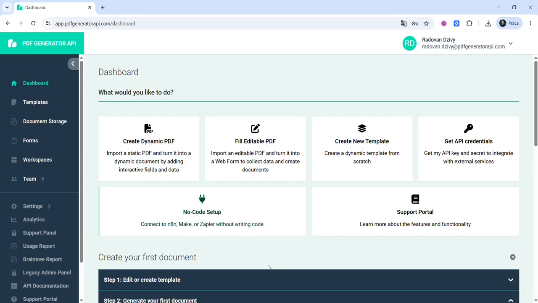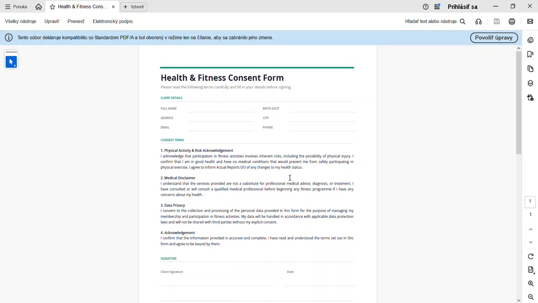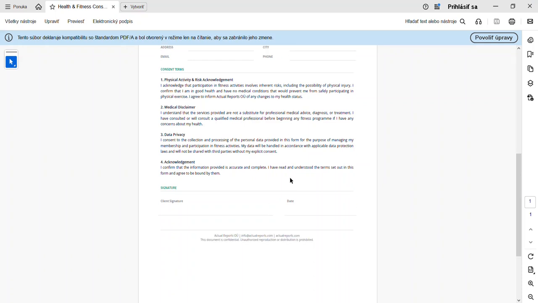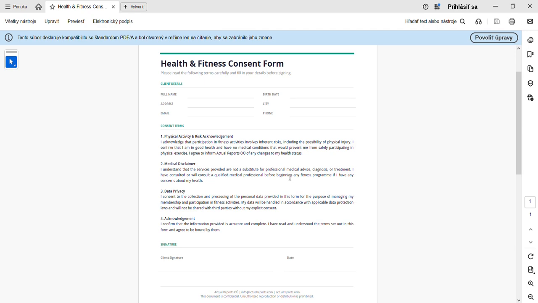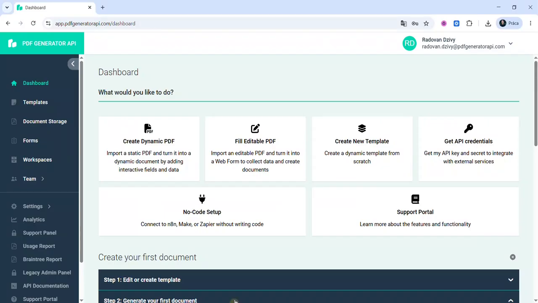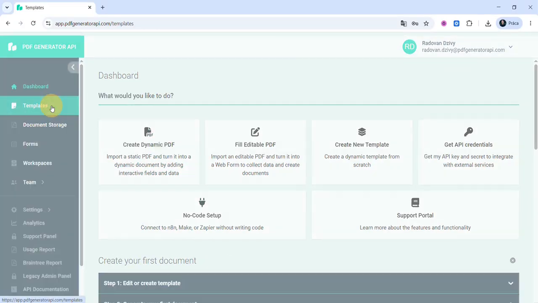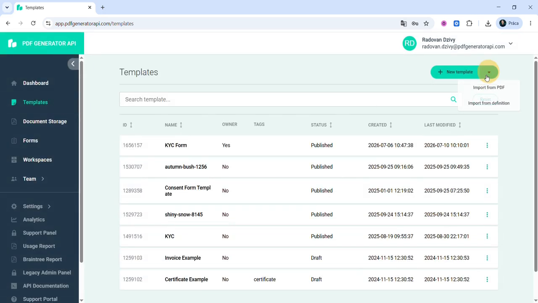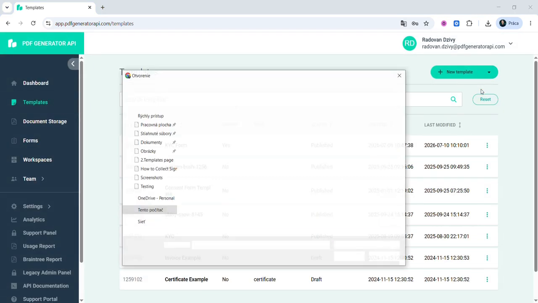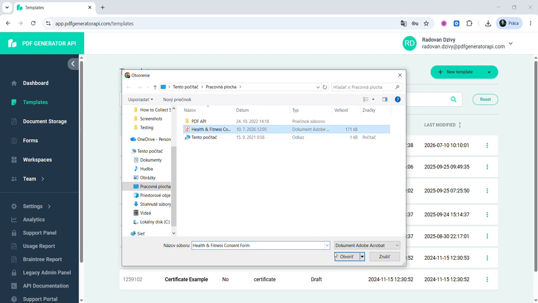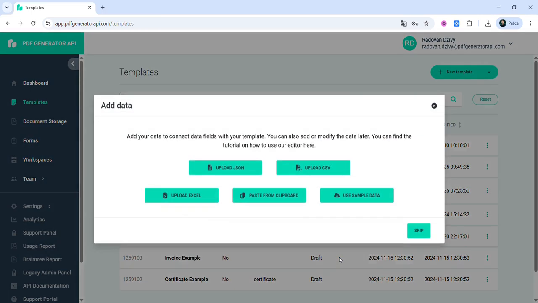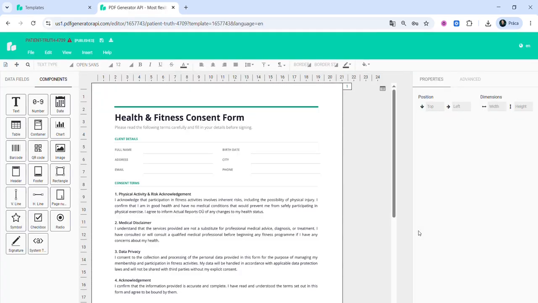client will sign. In our case, we already have our consent form prepared as a PDF, so instead of building it from scratch in the editor, we'll import it directly. We head over to the Templates page. Click the arrow next to New Template and select Import from PDF. Our document appears as the background of a new template, ready for us to work with.